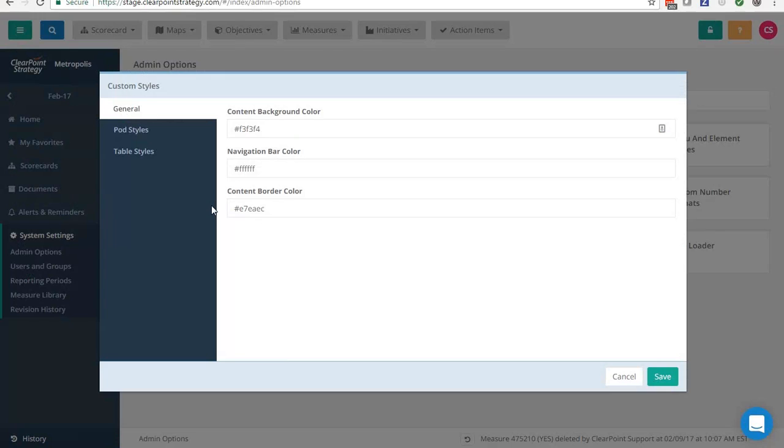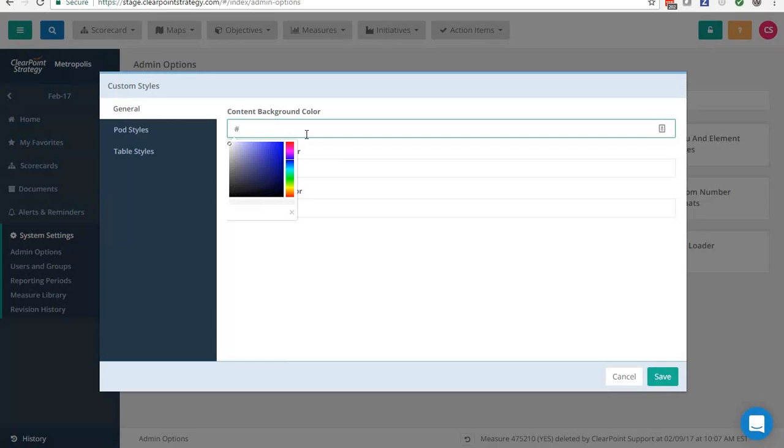Catherine is our in-house hexadecimal expert, so I'm going to recruit her to help me come up with some cool colors for our background. First, we see the content background color. Catherine, what is your favorite light shade of blue that we could use for our background? My favorite light blue is D1E2FC.